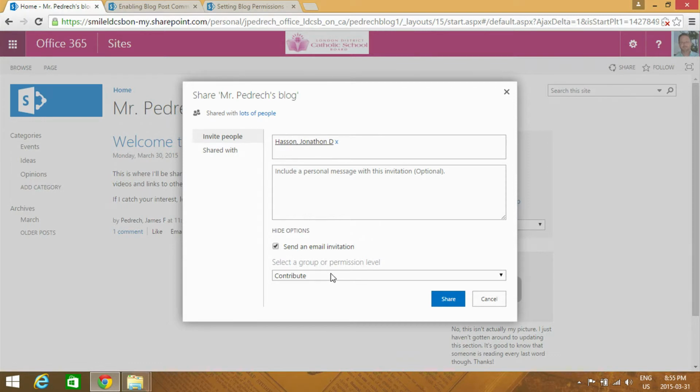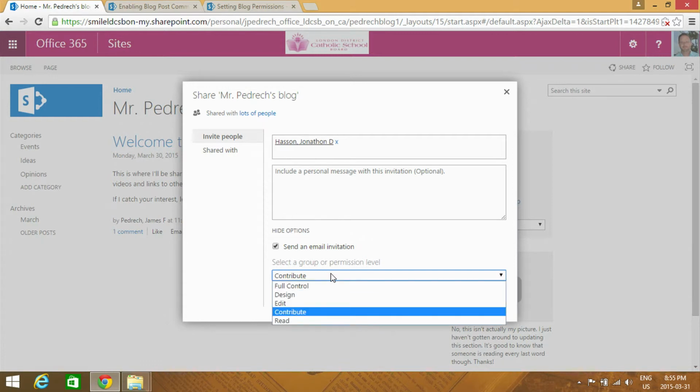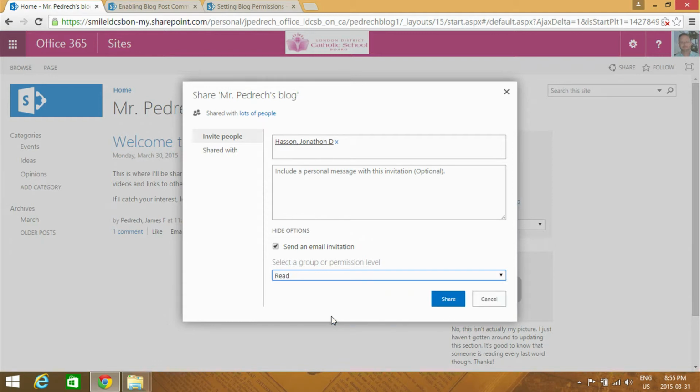Really important here on this one, we want to change this from contribute to read. The reason why we want to do that is if you leave it on contribute and we send this to Mr. Hassan, now he can write on your blog as if he is you, and that's bad. So what we want to do is make sure that it's on read.